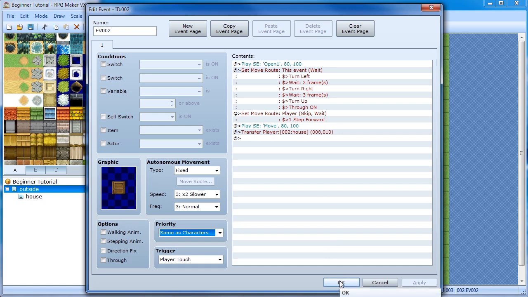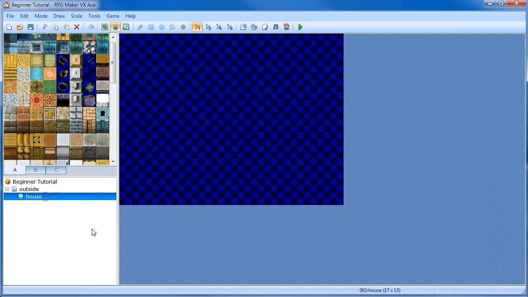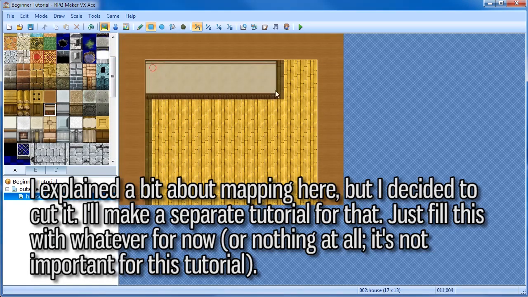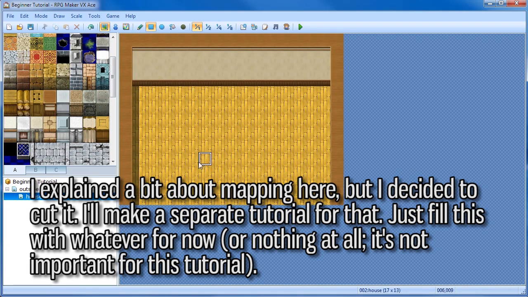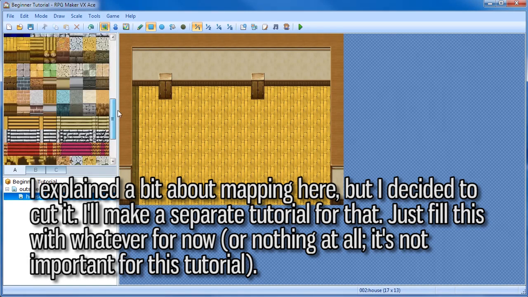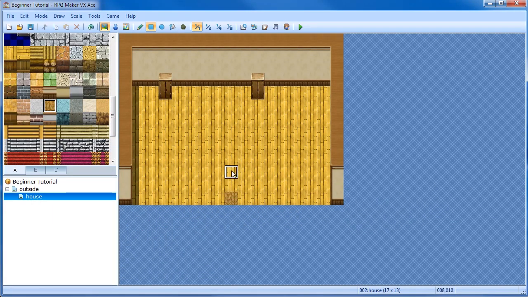So, well, let's go to the house and let's just fill this with some stuff. So make sure we are in our map view here and not the event view. And then I'll just fill this with something. I'll just throw a tile here to indicate that this is where the doorway is, and so when you walk onto that spot you'll transfer back.